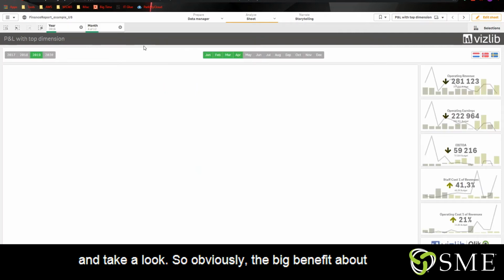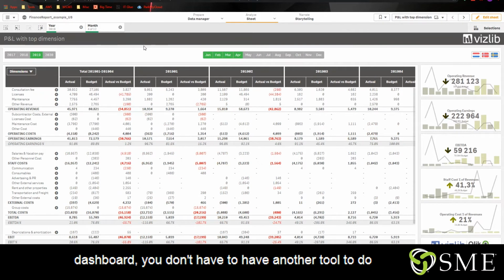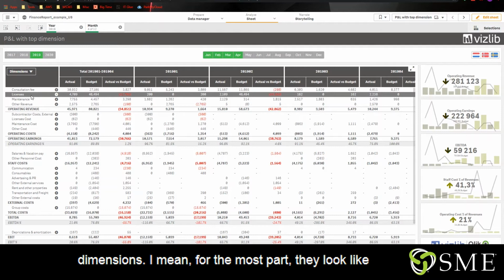So obviously the big benefit of a P&L report is right here in your Qlik Sense dashboard. You don't have to have another tool to do it. You're seeing how this is probably different from a normal pivot table, where you've got the groupings of your specific metrics, where in this case you have actual, budget, and then the actual versus budget, grouped by the dates up here at the top. But then you have these dimensions, which for the most part look like metrics. And that's where a P&L report comes in.